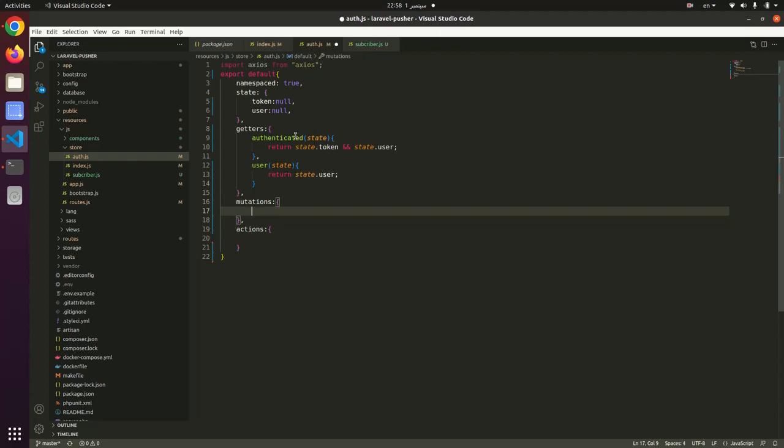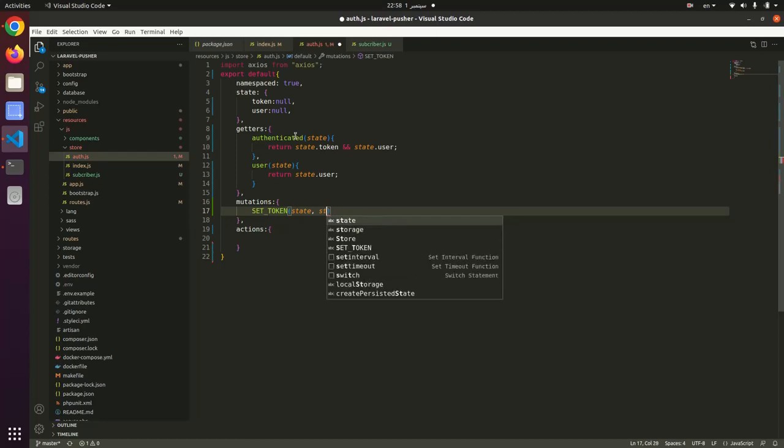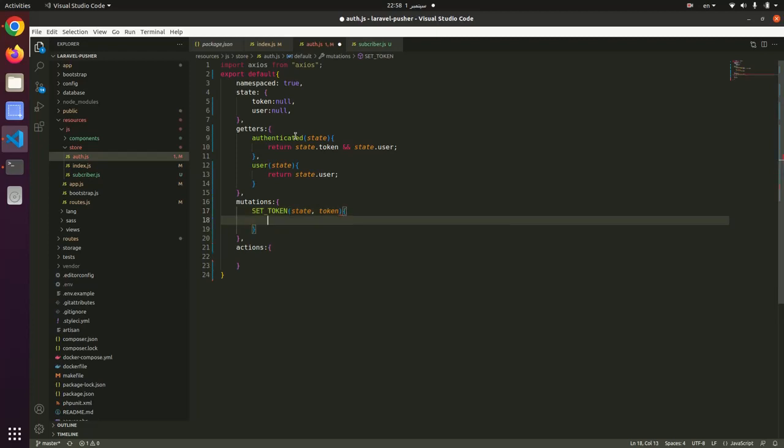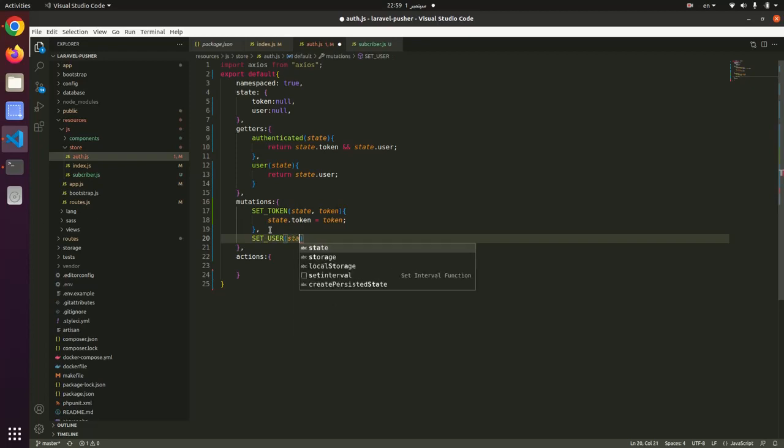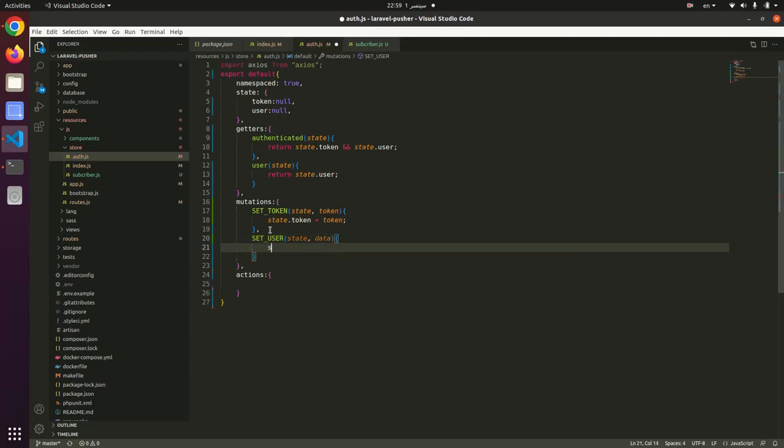Inside mutations we write a function SET_TOKEN, which accepts two parameters, state and the variable token. What we do, we initialize state.token equal to token. We have another function SET_USER, which accepts the same thing, state and data. We initialize state.user equal to data.